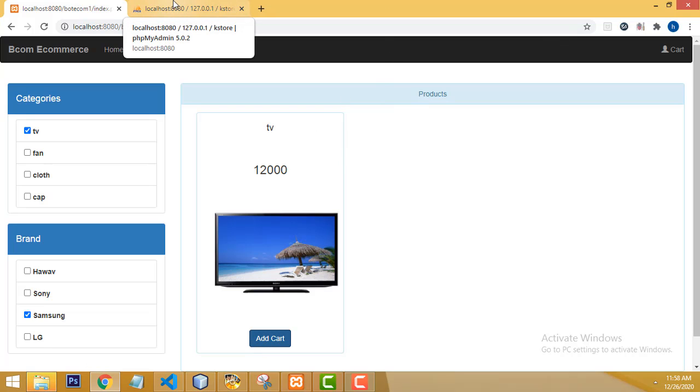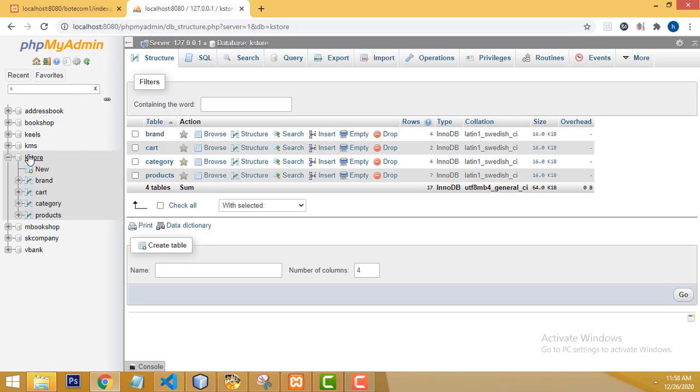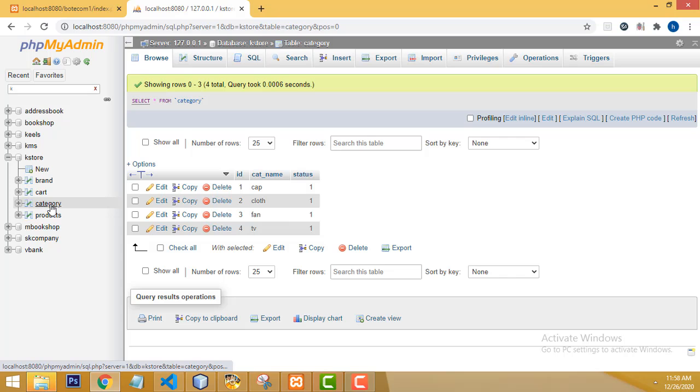Now what I am going to do is, I have already created the database, which is named KStore. This is the database I have created. These are the relevant tables I have created: brand, cart, category and products, right? Now first have a look at the category table. The first table we have to discuss is the category table.